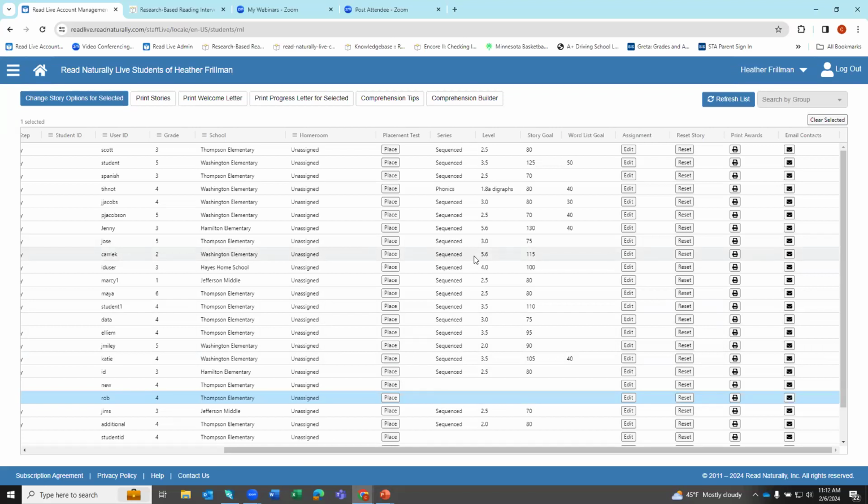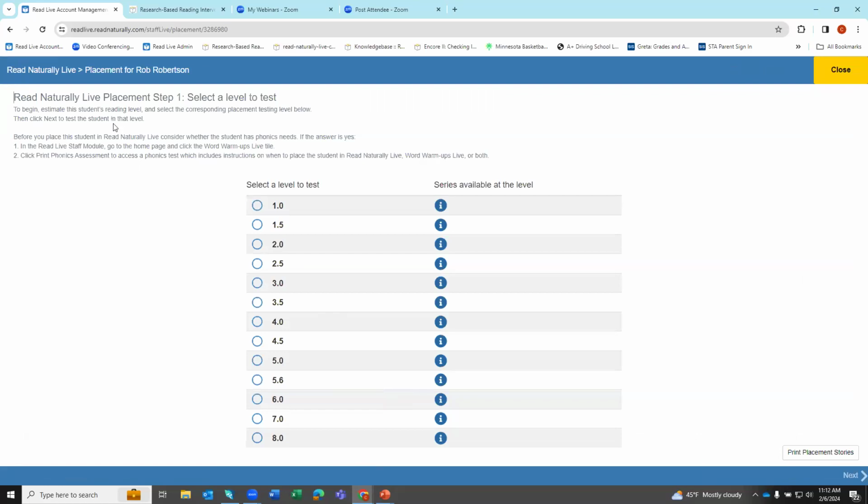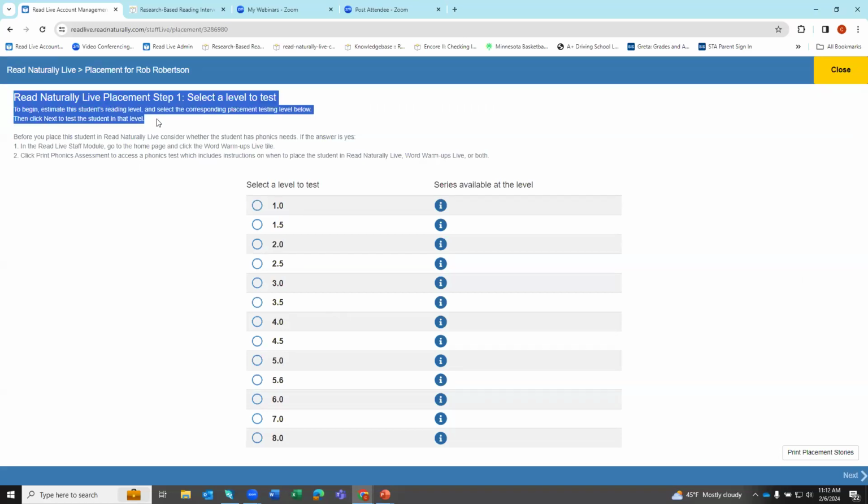Okay. So when I have Rob sitting next to me at my computer, once he's there and we're both looking at the same computer, I can click the place button. It provides us with instructions at the top of the screen.